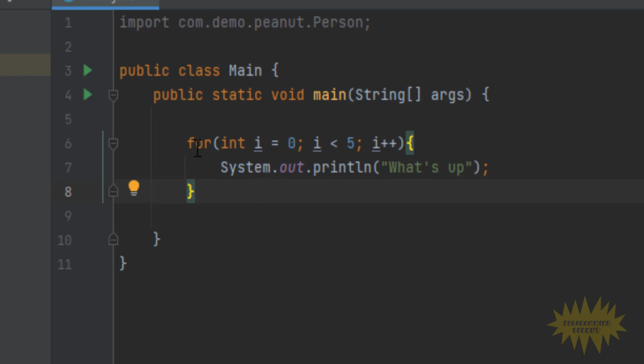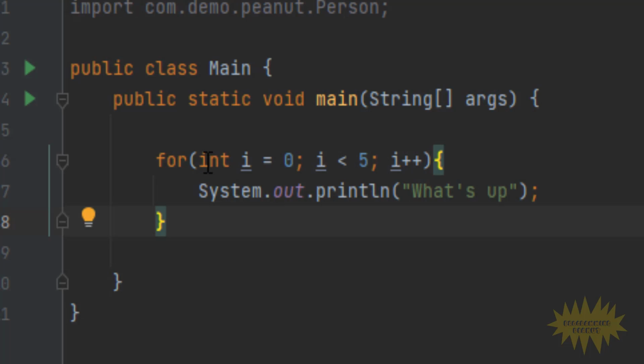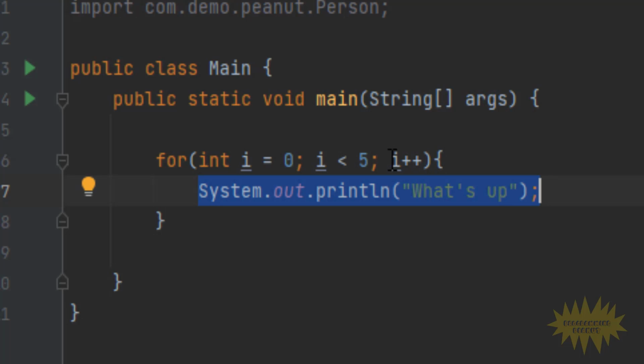So let's step through it. We have our i equals 0. As long as i is less than 5, print this, and then increment i by 1. So here we start with 0. Is i less than 5? Yes. So it prints it out one time. Then it increments it by 1. So now i is 1. Is 1 less than 5? Yes. So it prints this out again, and then it adds another one to i.